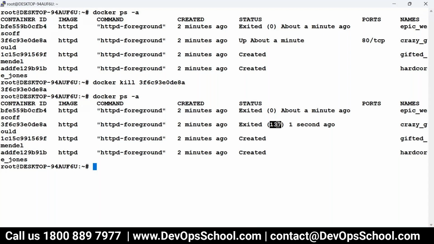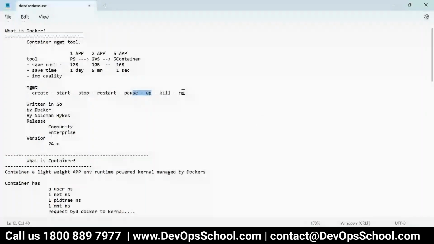Note it down, interview question. There is a difference between stop and kill. Note it down, it's important for you. So yeah, when you kill it, you get a return code which is non-zero, which is 137 in this case. And finally you can remove the container.